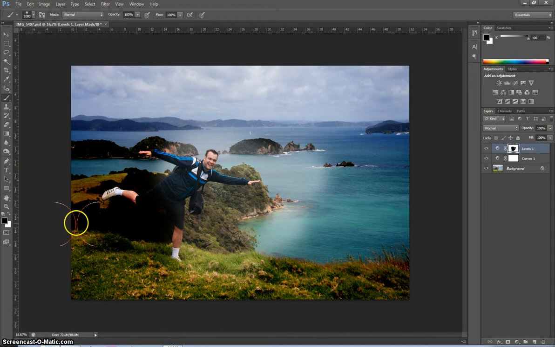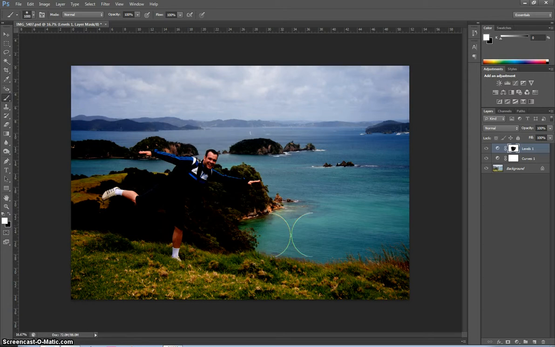And then alternatively, if I press X, which switches the colors here, if I color them back in white, then it all goes back to how it was. So that's sort of how the masking works.